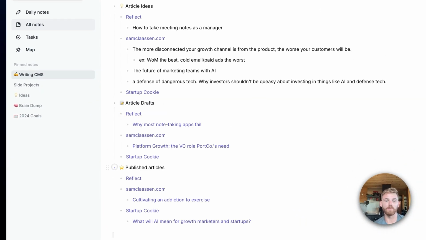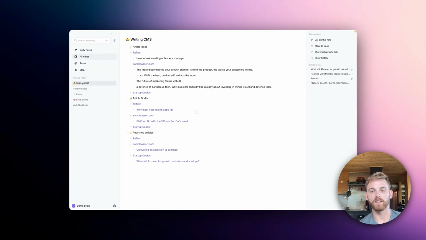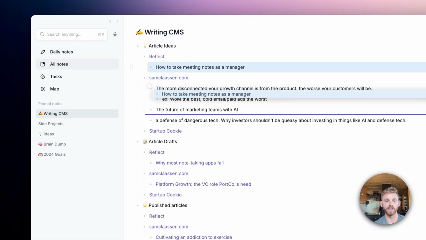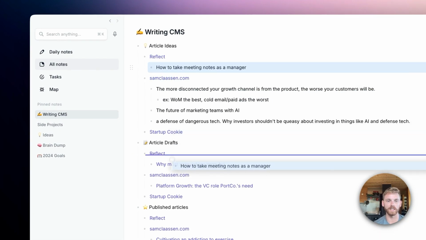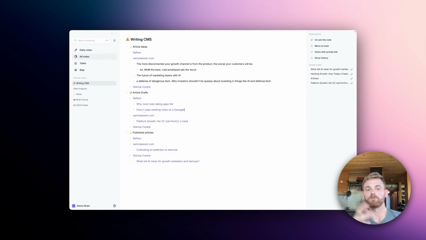The top benefit in my mind is that you can actually drag and drop them between the projects and the different stages, just like a normal CMS system. So if I start writing this article, I could drag this down from Reflect article ideas to Reflect article drafts. And then, at that point, this would become a backlinked note. So I would create a backlink for that. I would then write my draft.